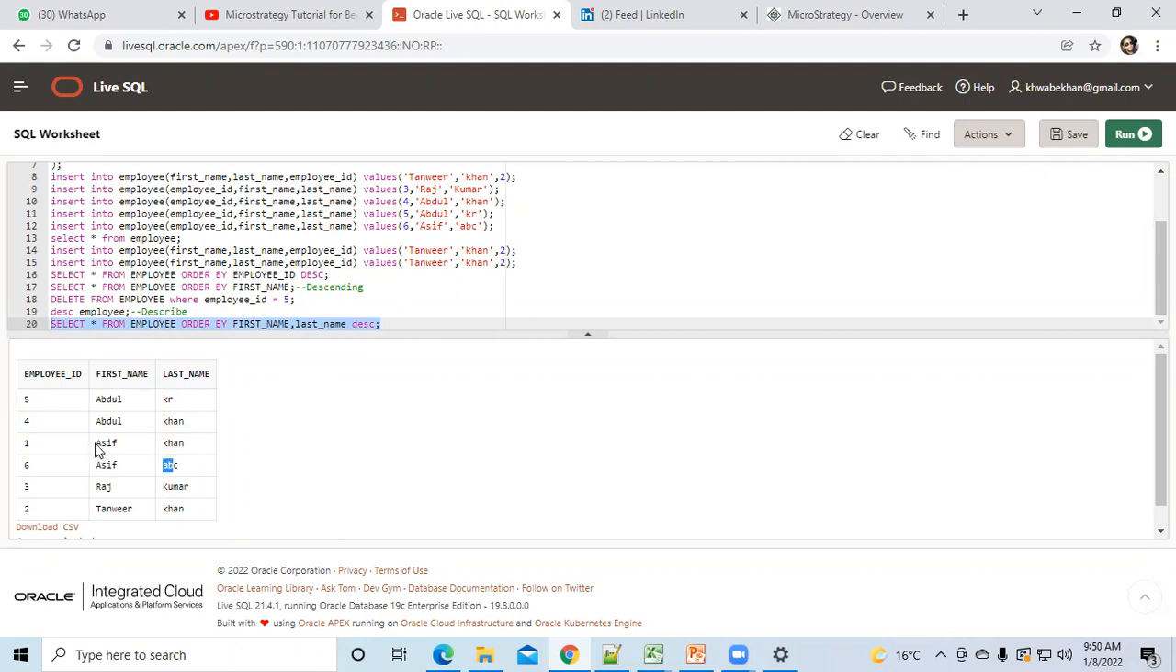Why? Because I have mentioned last name descending. So K will come first if you are considering descending order, and then ABC will come, right? Similarly in Abdul, K is the same, and then it will check for R. So R will come first and then H will come if you're considering the descending format. I think from this you can understand, right?